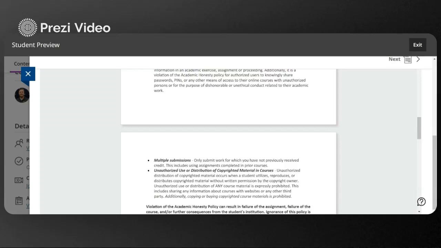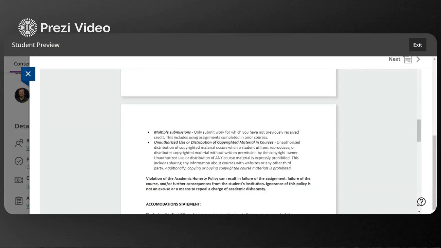It's also plagiarism. Don't use somebody else's work or copyrighted materials and pass it off as your own. Don't use artificial intelligence to do your work for you. I can tell. All right. Violation of the academic honesty policy can result in failure of the assignment, failure of the course, and possibly further consequences from the institution.